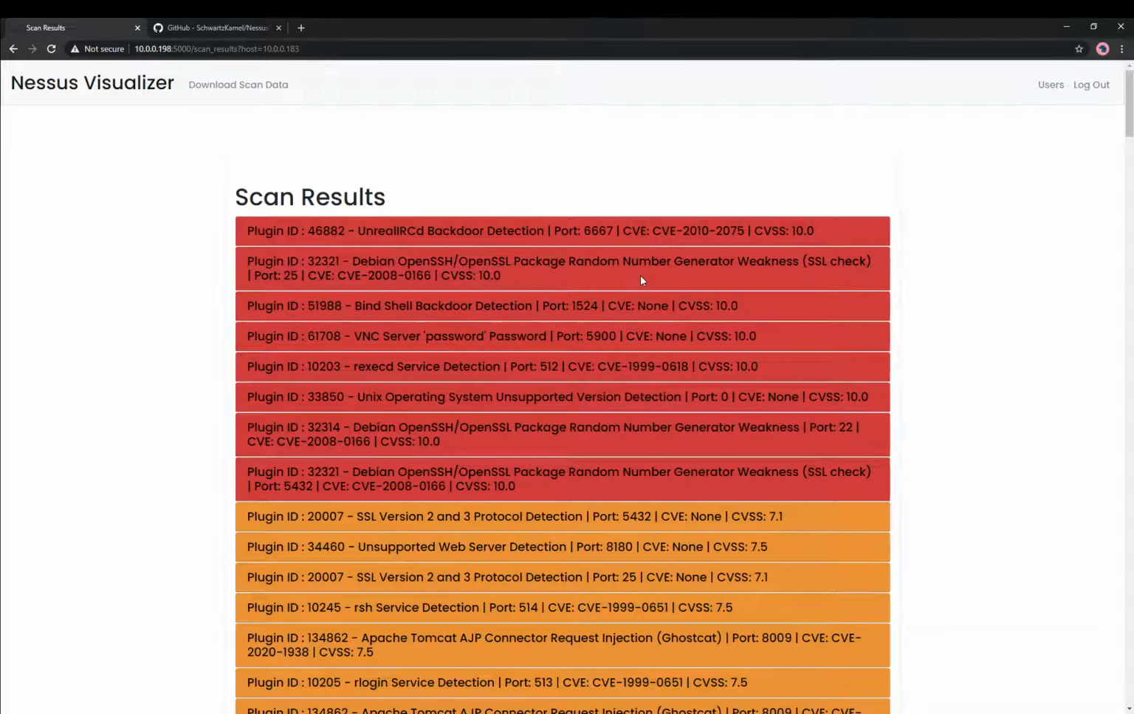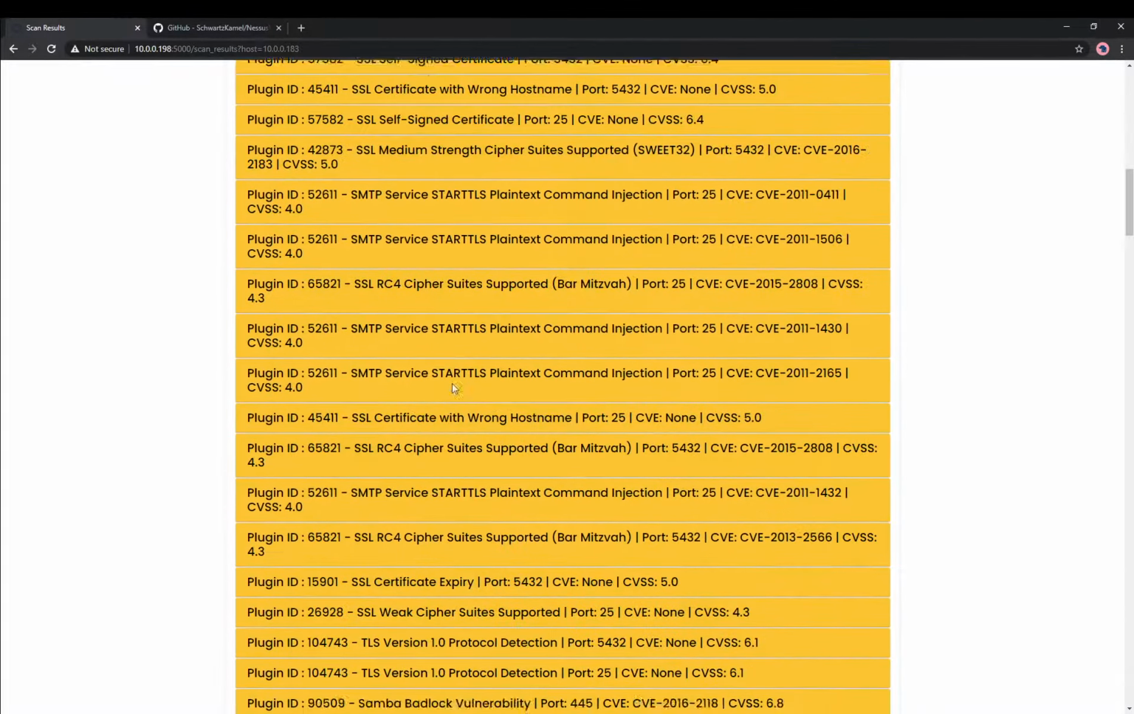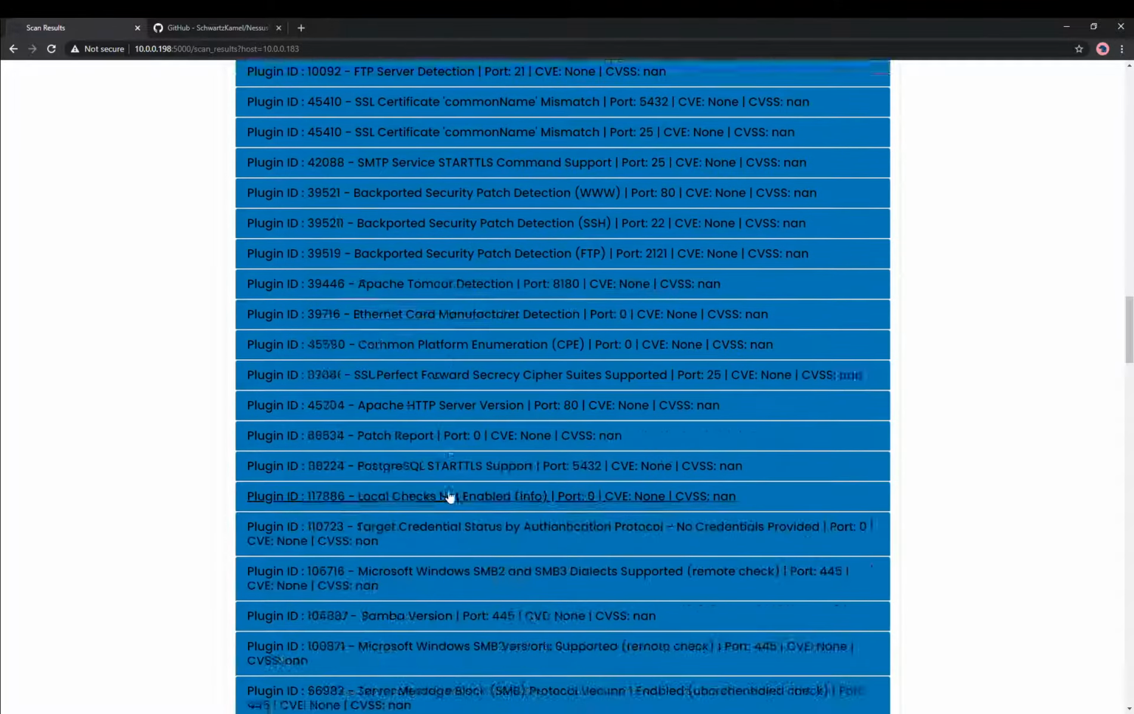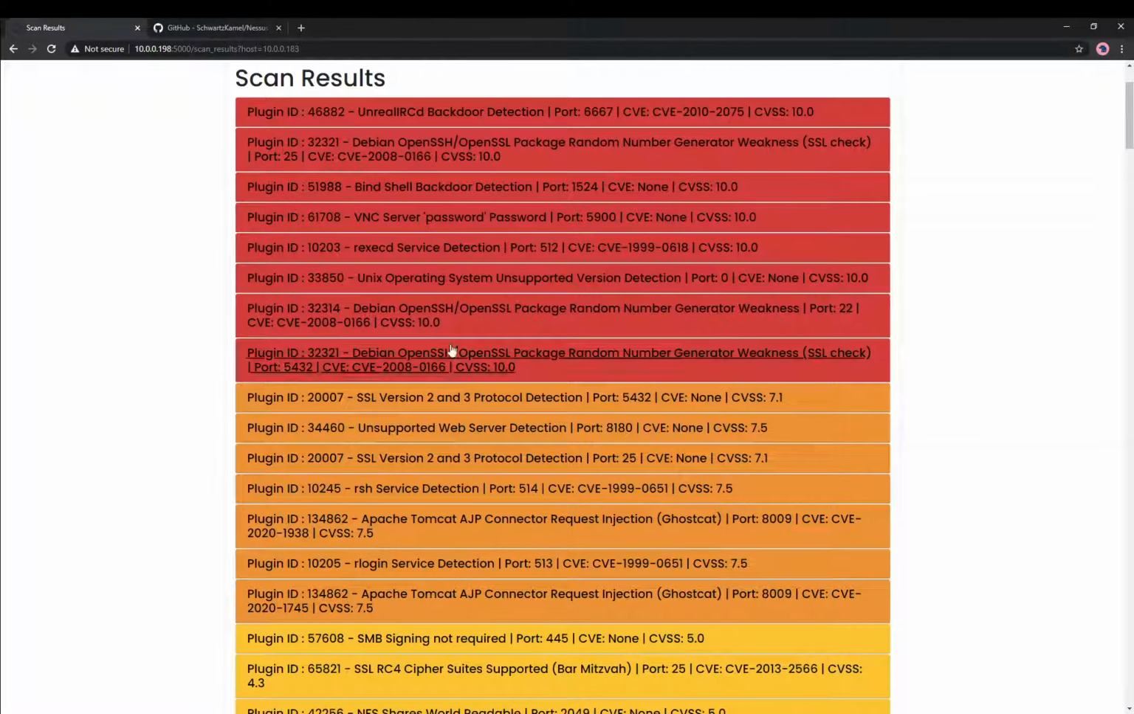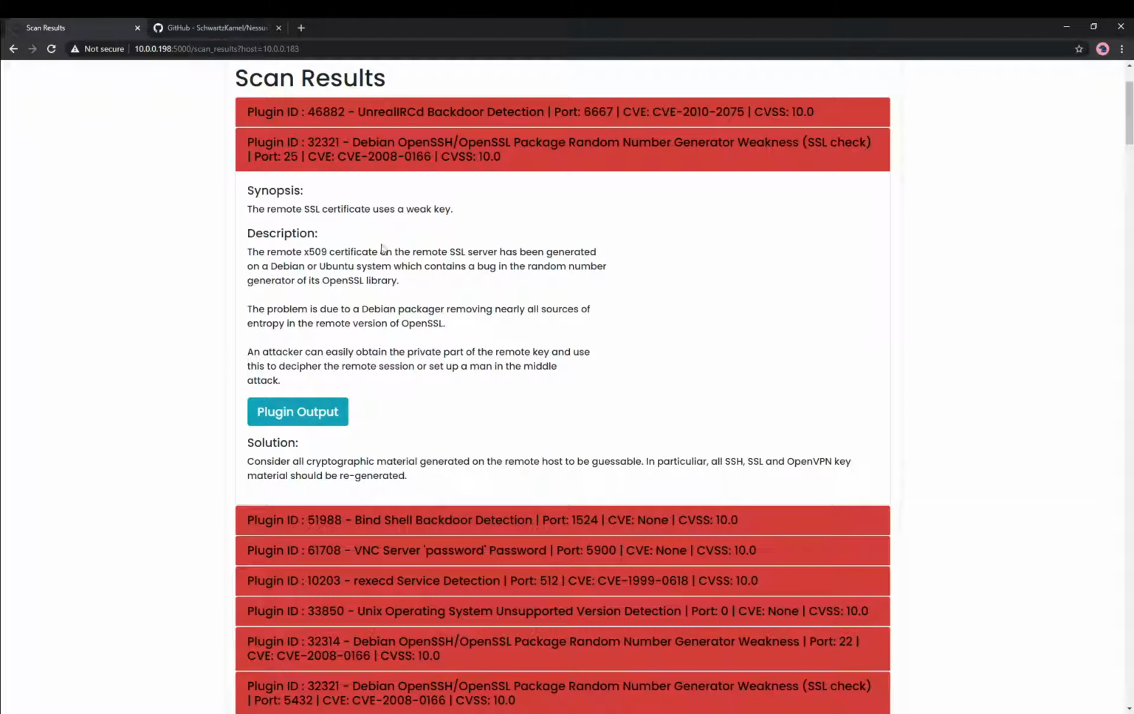distribution. When we view the scan results, we are immediately presented from critical to high to medium to low to informational. Now, if we go all the way back up to critical, we can look here and say, okay, this is a remote SSL certificate using a weak key.